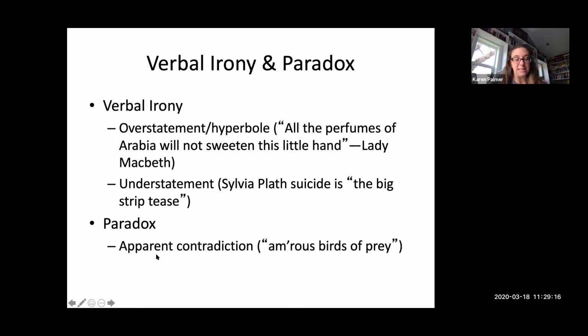A paradox is an apparent contradiction. So amorous birds of prey are, you know, out killing other animals or eating other animals, and they're calling them loving. So there's a contradiction there, is what they're saying with that.